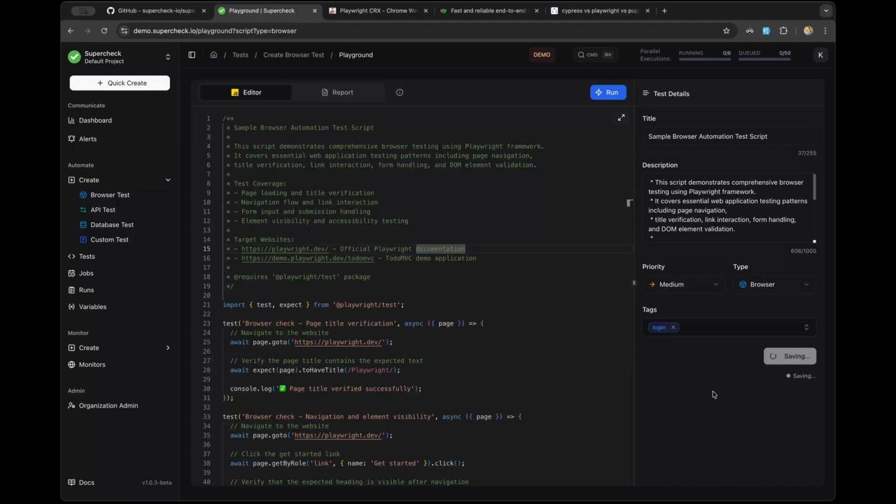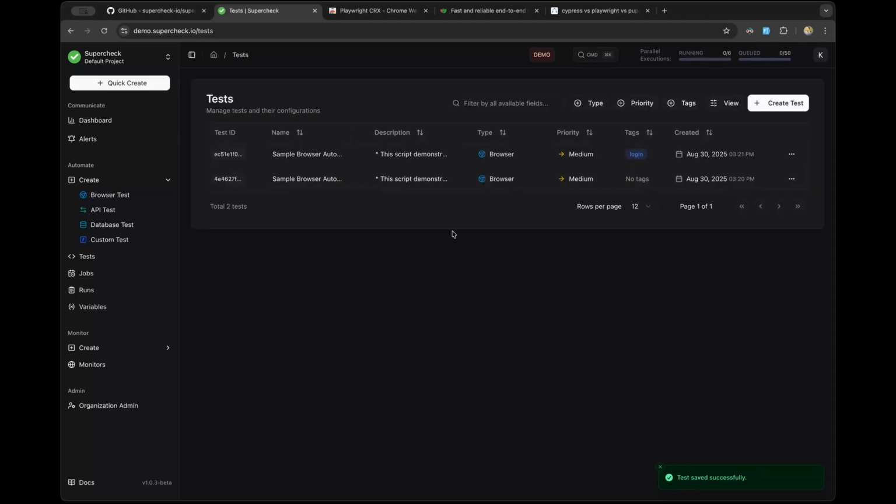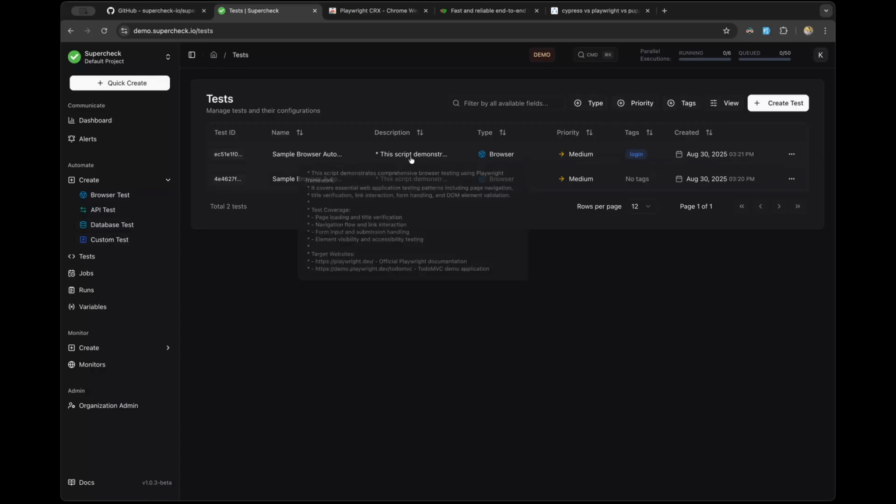All right, so why it's not saving? Okay, yeah, it took some time. But now your test is saved. You can check it. Now it automatically navigates to the test tab. You can check your test.